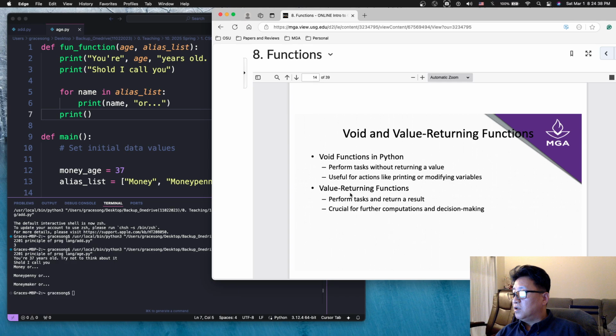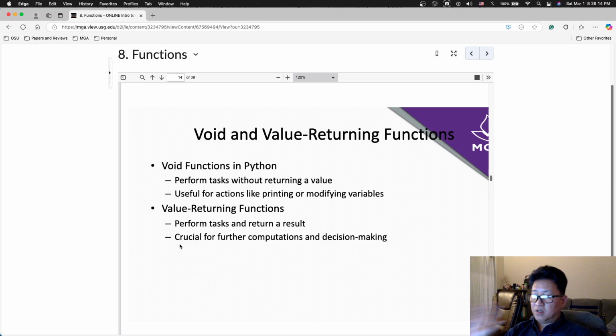And a value-return function: something is performed and then a value is returned to the caller. Let's see the detail. Void function first, normally just a print. Let me test the code.